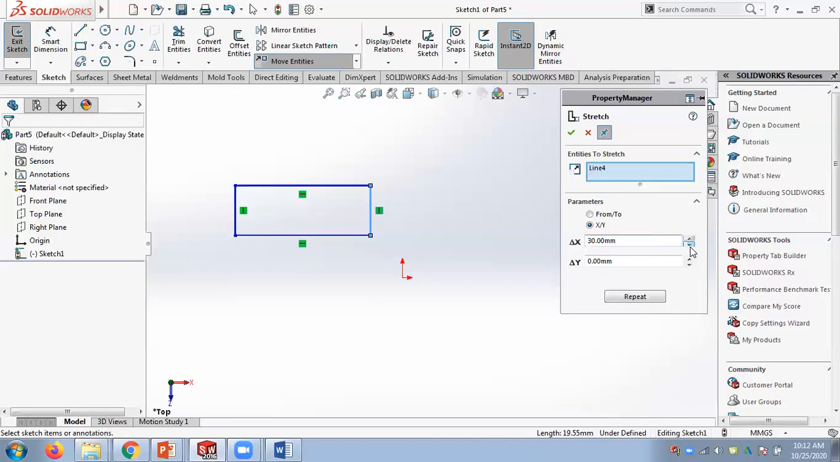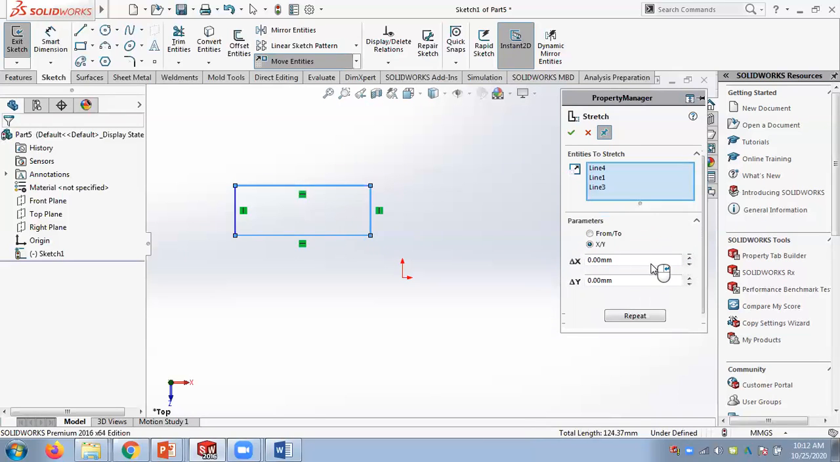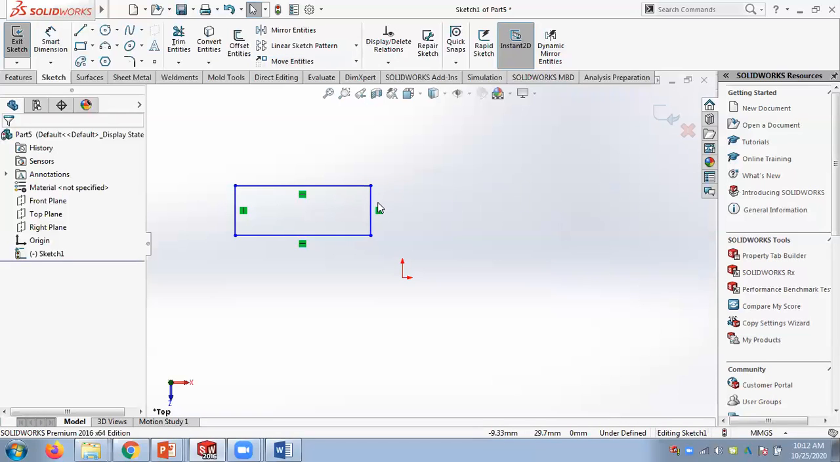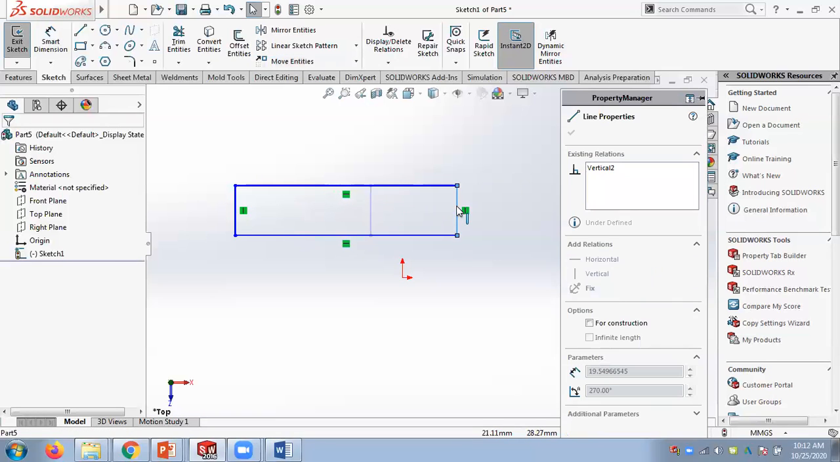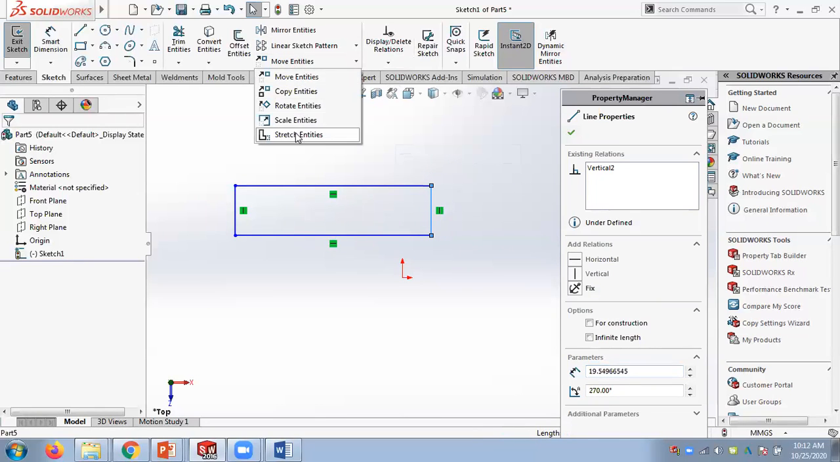If you want to stretch this line, you have to select the neighboring lines like this and give a value, say something like this. Or else you select a point from here to here, and it will stretch. Normally people will manually stretch like this without using the tools given in the software. You can try these things and see. Any questions, let me know about these.